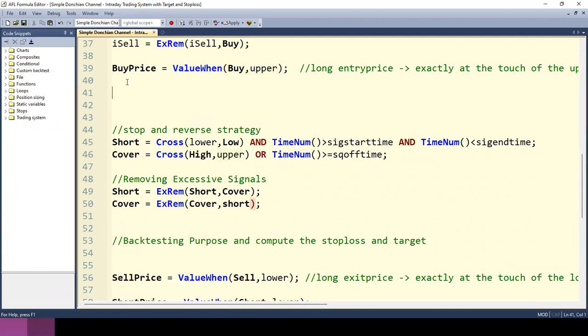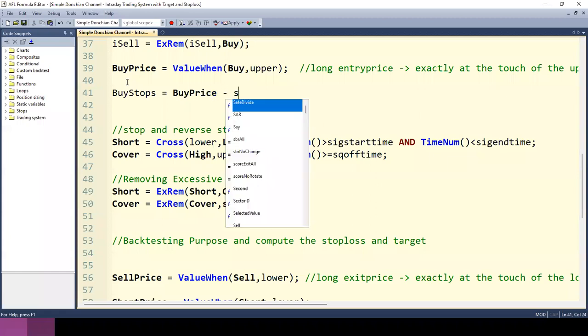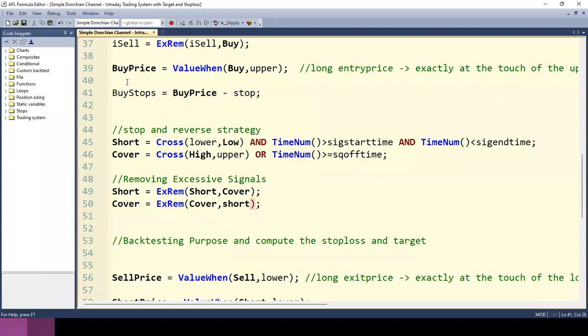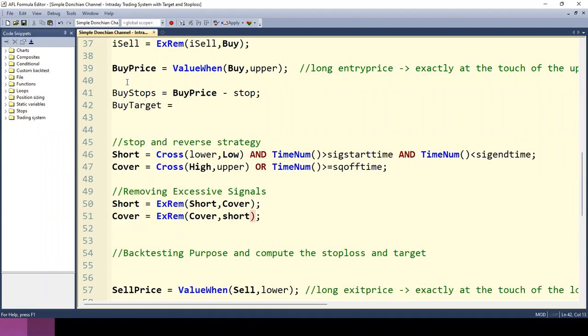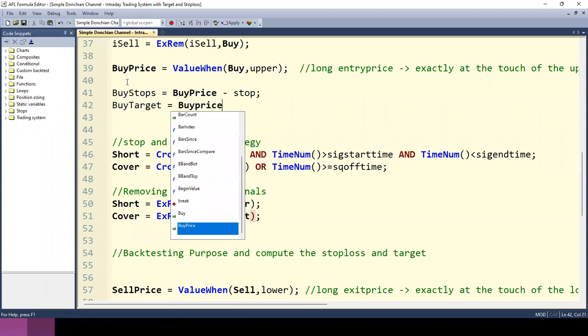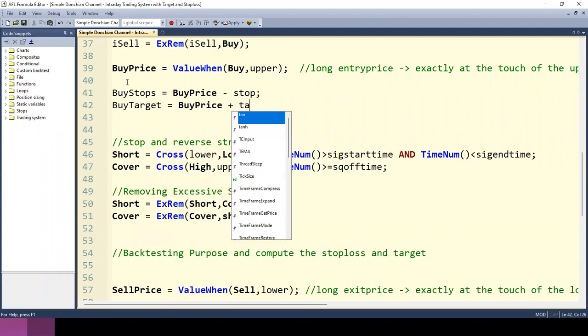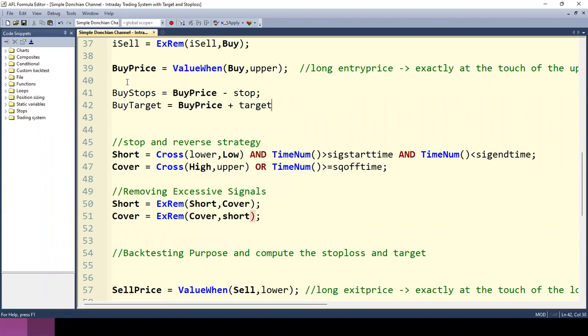But now what I'm going to do here is also calculate the buy stop loss and buy target. Buy stop equals nothing but what? Upper channel is my entry price. So buy price minus stop, that is my entry level stop loss. Likewise, buy target is how much? From the entry price, which is nothing but buy price plus target. Right? So now I have a stop loss and target.